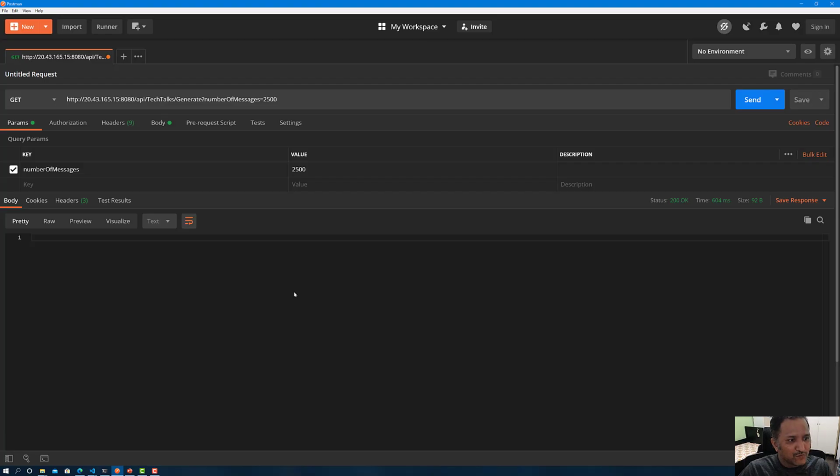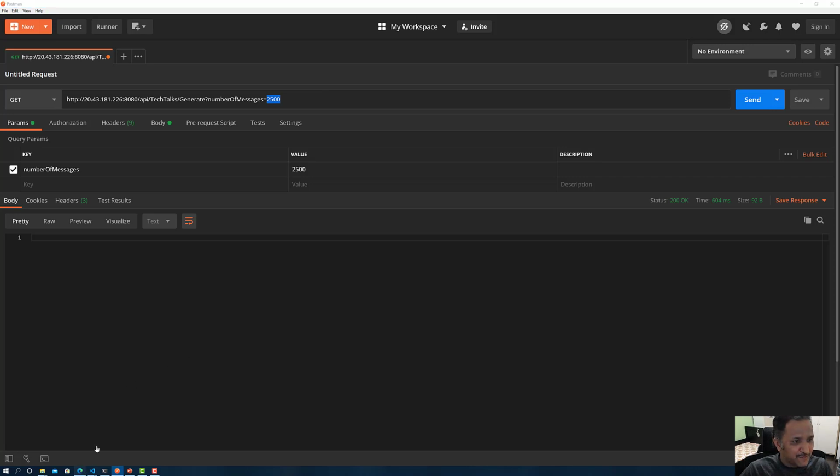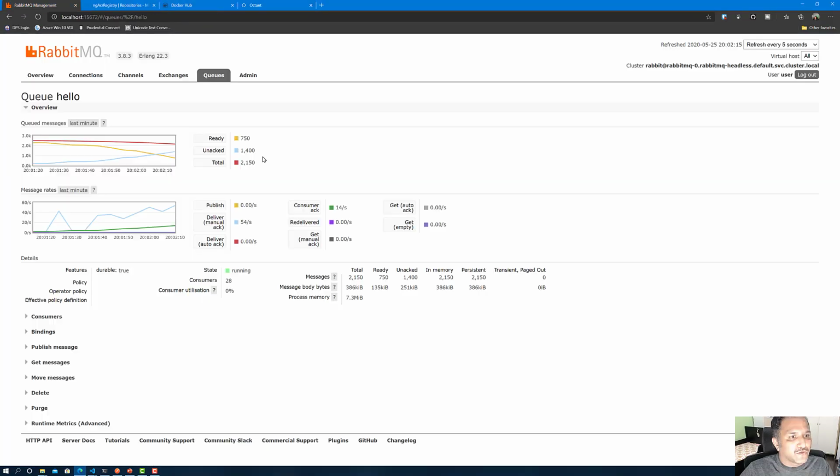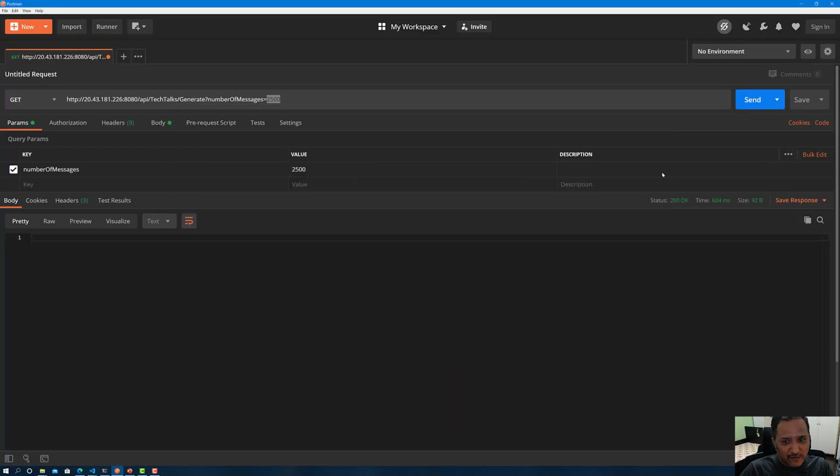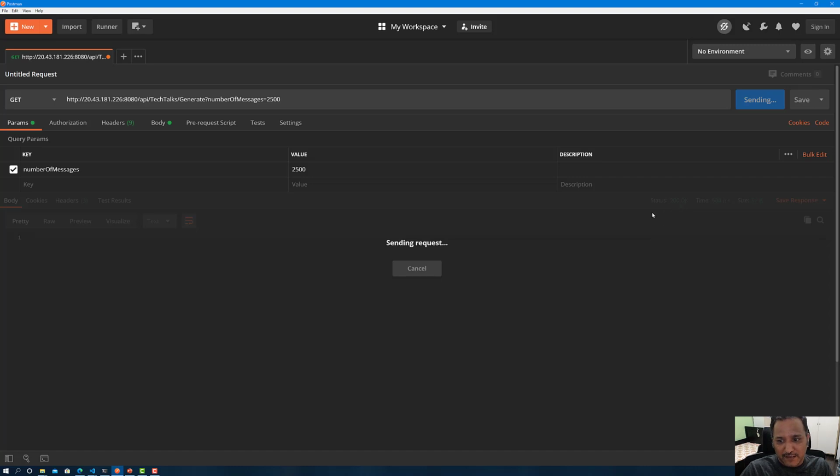So let me go to Postman and use that public IP to generate workload for the producer, which will generate 2500 messages onto the RabbitMQ. So let's first verify that there is nothing in the RabbitMQ. So we see the RabbitMQ queue is empty at the moment. So when I go and send this API request, if we get the success status as 200, that means 2500 messages would be generated and sent onto that RabbitMQ.